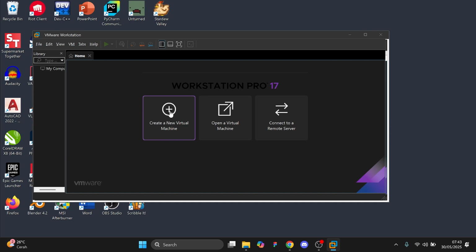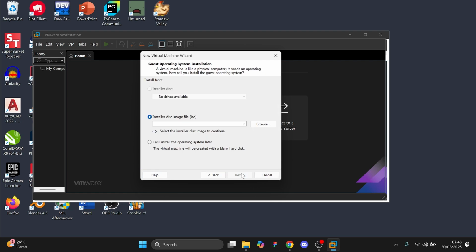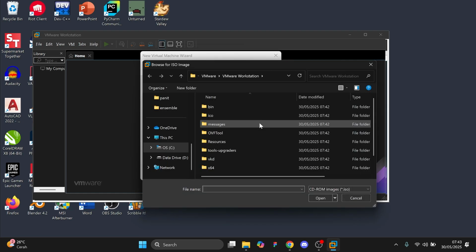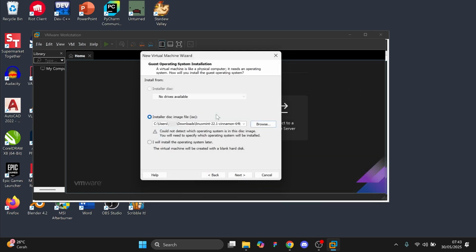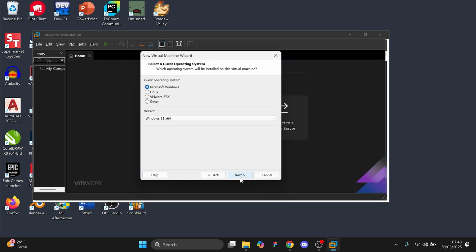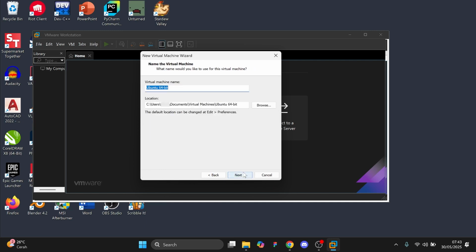Press create a new virtual machine. Just click the typical, the recommended one, and browse to the place where you downloaded Linux Mint. And just click next. Choose Linux, and for the version it depends on your laptop. I have 64-bit, so Ubuntu 64-bit.